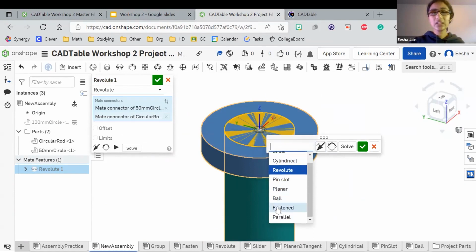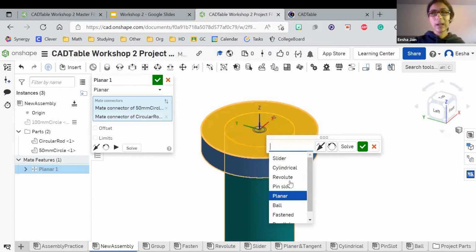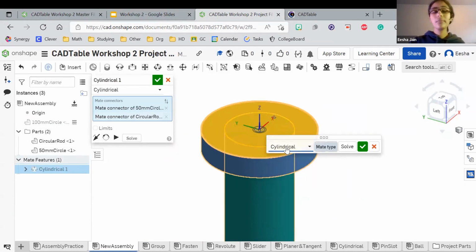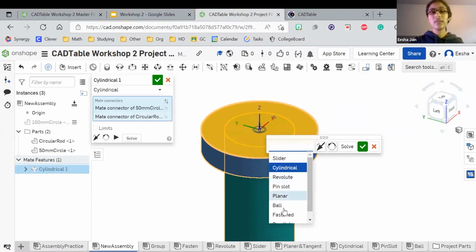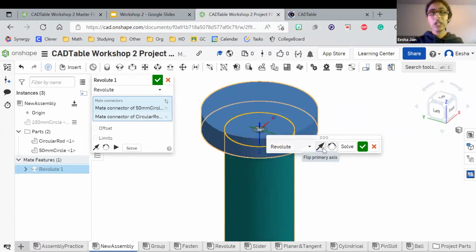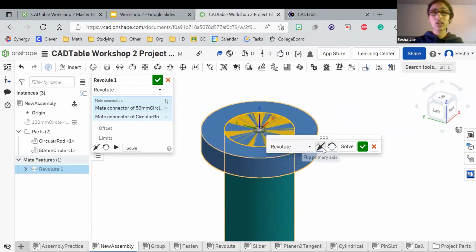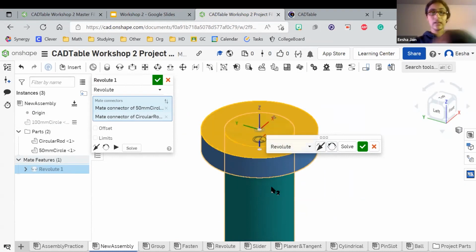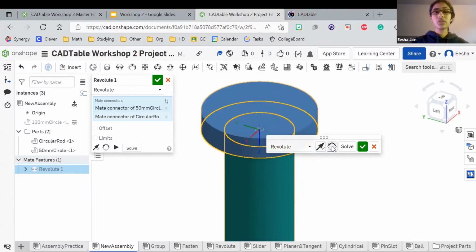Once you have your mate, you can change it, because all mates require at least mating two things together, even if the different types of mates are different. We'll talk about what the differences between all of these are. Just go back to Revolute for now. You can use this arrow to flip the direction of your mate. Do you want them to be parallel or do you want them to be on top of each other? You can also rotate the piece, but you can't really see that because these are cylindrical.